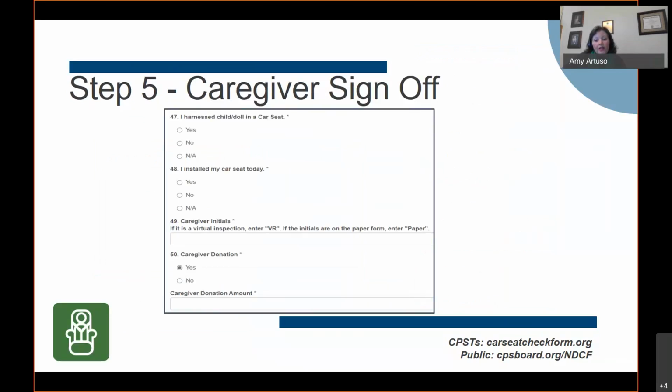If the caregiver provided a donation, the amount of the donation can be entered into that text field. Remember, this is one standardized form intended to meet the needs of many. It does not mean that you are expected to collect donations if that is not a part of your program.